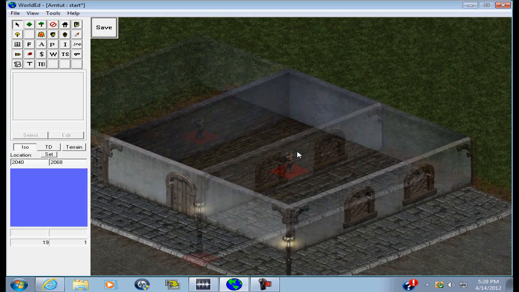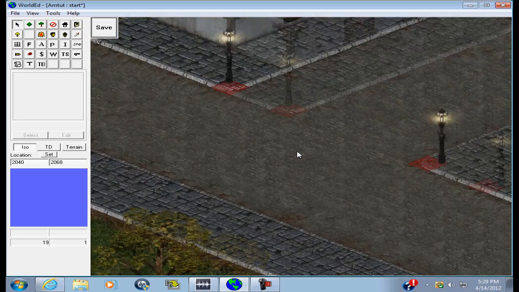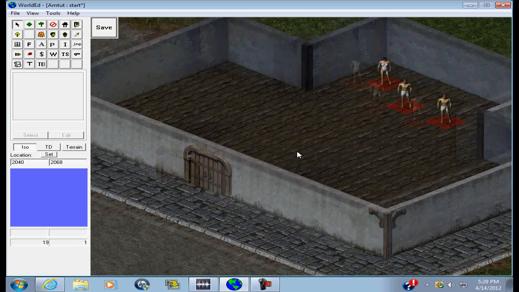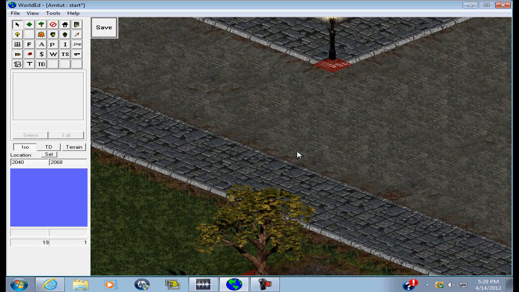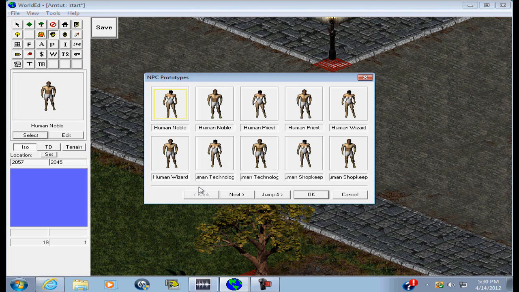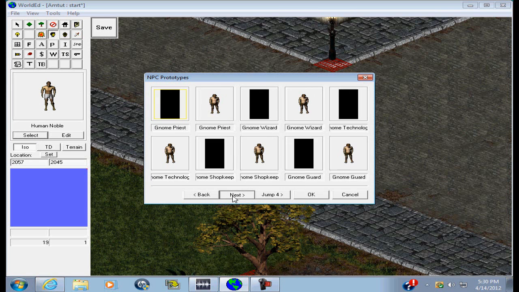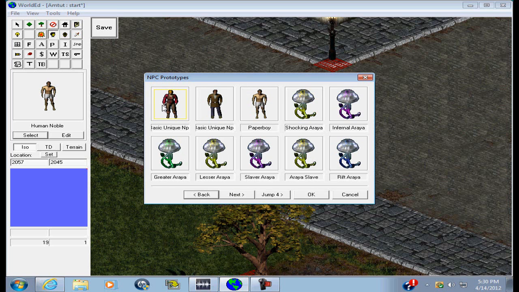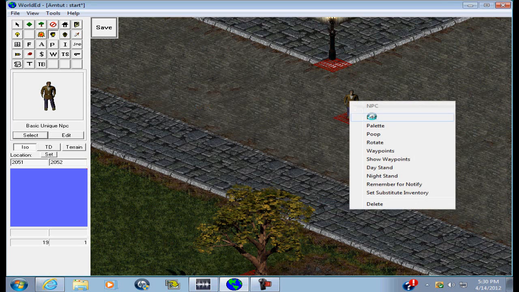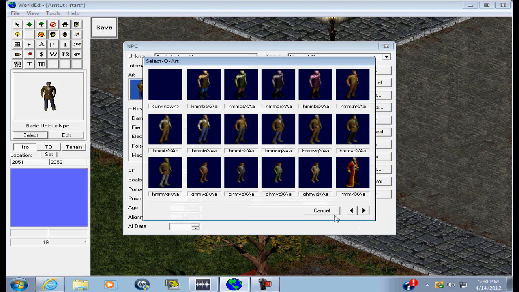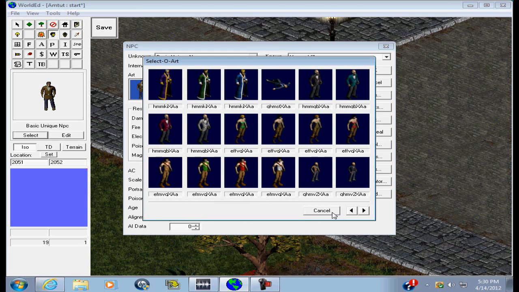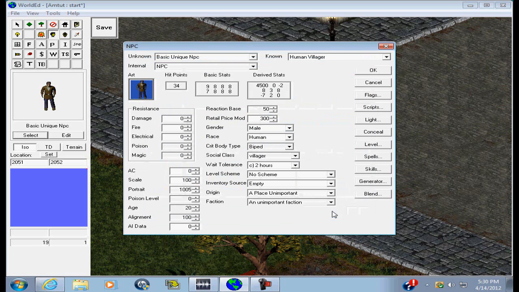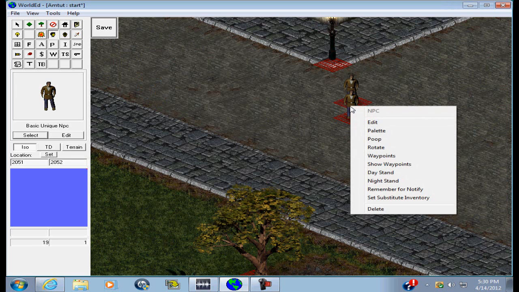So you will not see them armorless in Arcanum, unless you give armor to a specialized NPC. Let's see if I can find one. If you give it to a basic unique NPC, like this or any of these types, they will not equip armor. So we'll go ahead and delete these two.